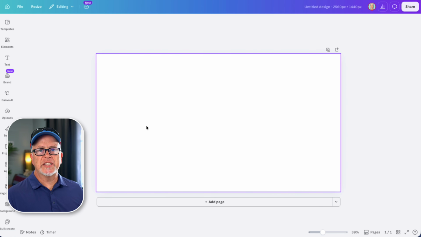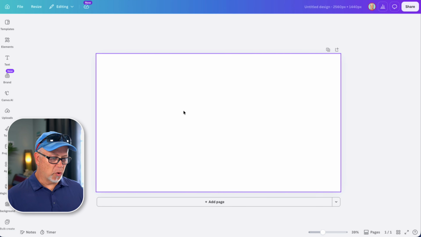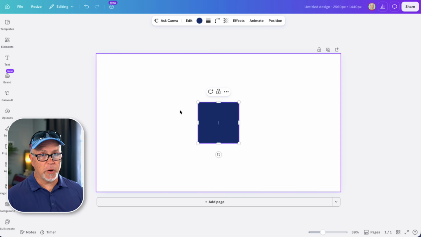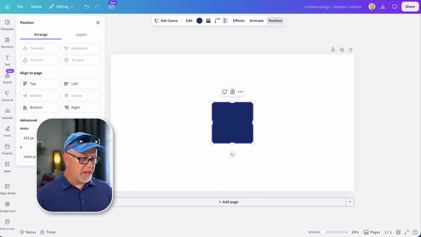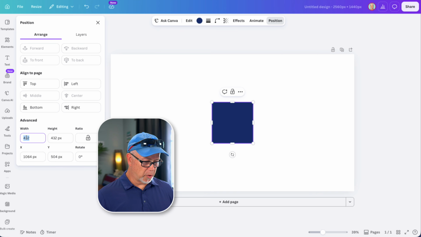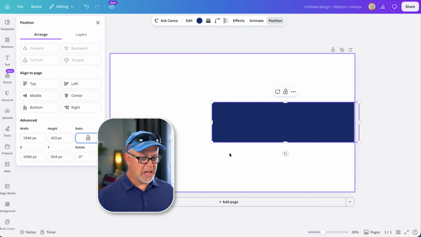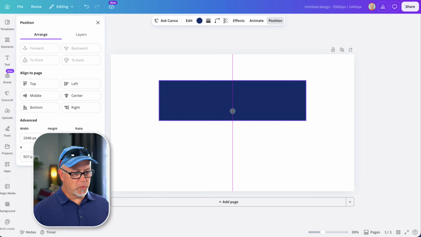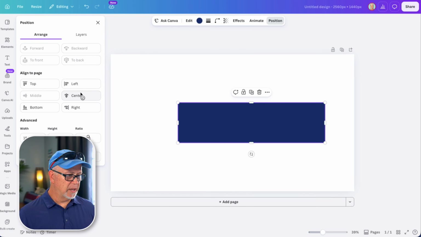To do that, we want to create a safe zone. The safe zone needs to be 1546 by 423, and it needs to be centered horizontally and vertically. So what we're going to do is add a little template. All we have to do is press the keyboard shortcut R, that's for a rectangle. Then we're going to click on position, and over here, we can set the size. Let's go with the 1546 width, and the height is going to be 423. Now, to center it, we can guesstimate where the center is. Actually, it'll snap into place, but the easier way is to click over here on middle and then center.